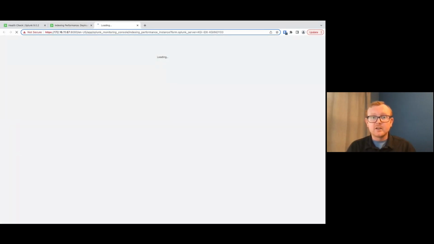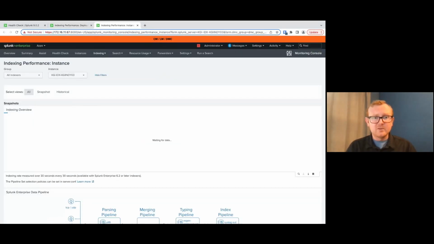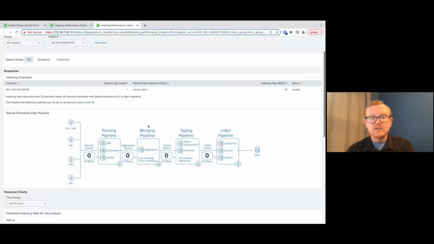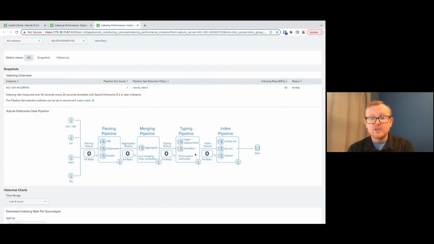So say in our hypothetical situation, this machine was having issues. If we go ahead and click on it, it opens up a new tab for us with indexing performance instance. Whereas before we were on indexing performance deployment, now it takes us to indexing performance instance for that particular server. So you can see here, it shows us the queue fill ratio in a different way. Like I mentioned, from left to right here, you can get a little bit better information on what each queue handles.